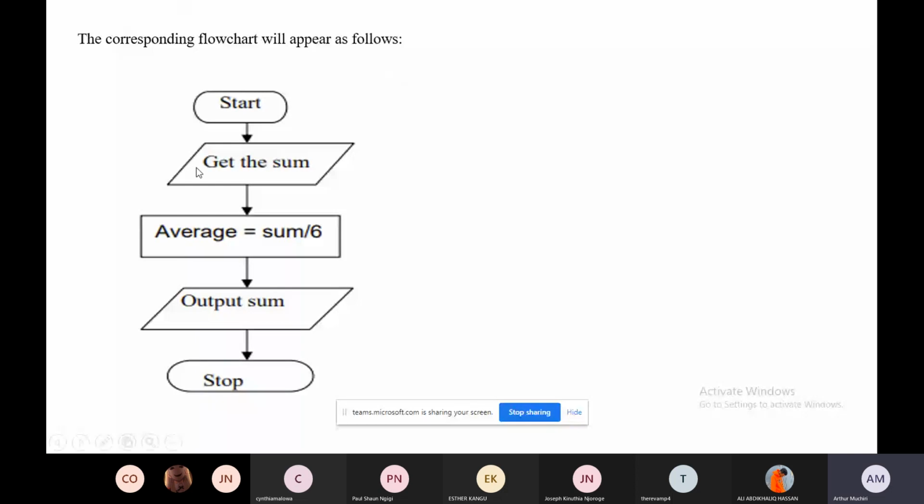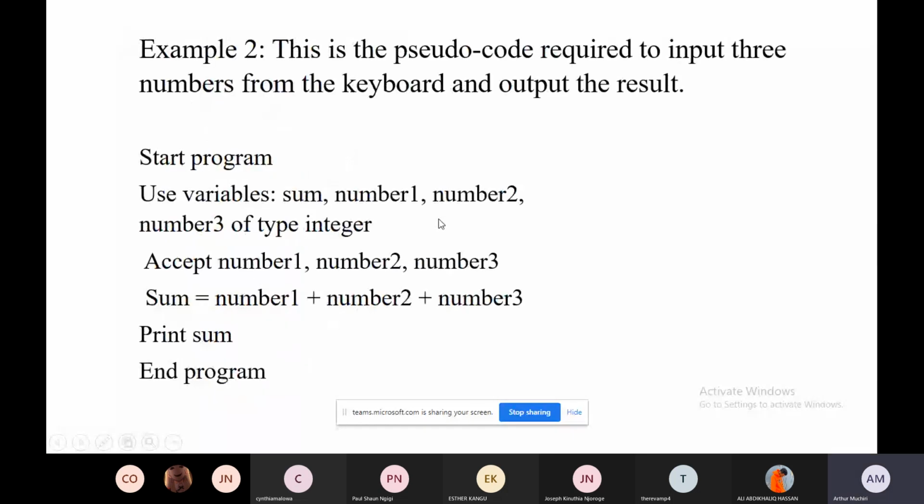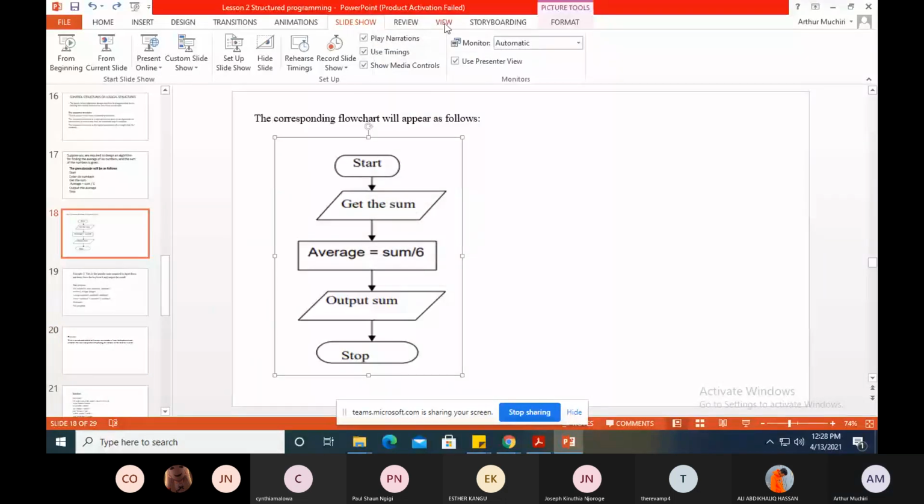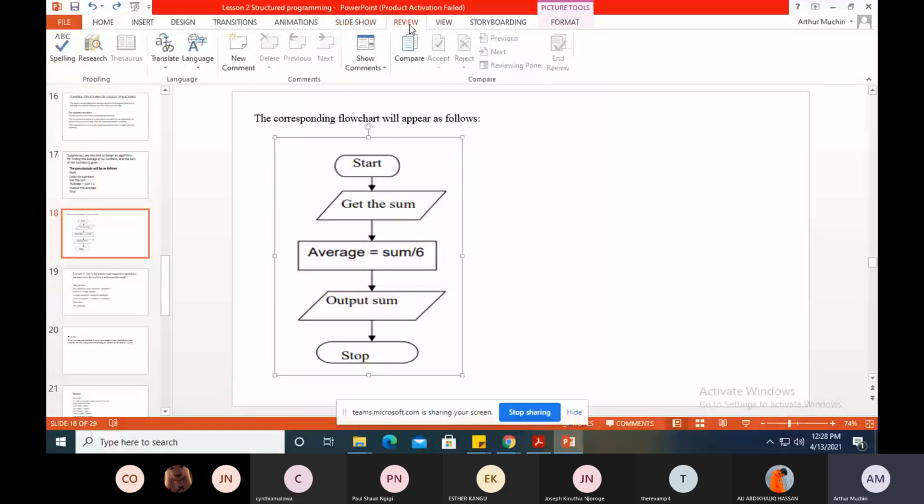This one is wrong. For me, this program is wrong. We're actually supposed to use the input symbol. Let me just show you what I mean. This pseudocode is wrong, actually, because you cannot say get sum with an input symbol. Instead of this symbol, you're supposed to say enter numbers. Then after that, you are going to use this symbol to get the sum instead of the one that we have used here. I'll be talking about that one later.